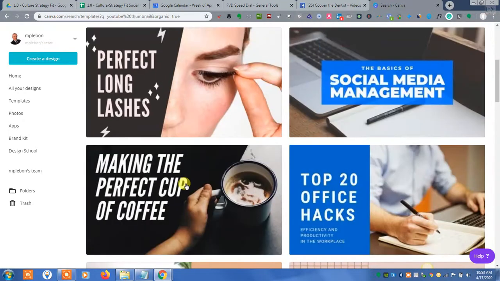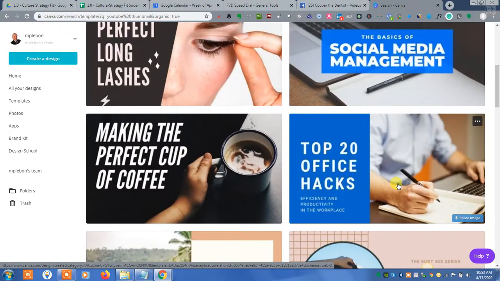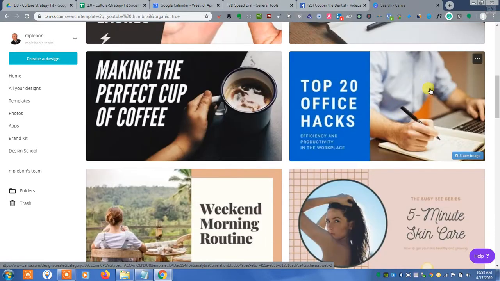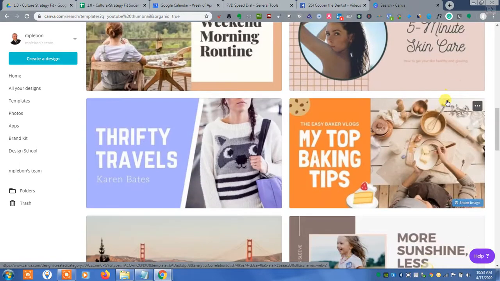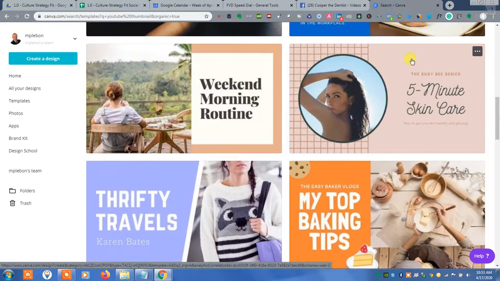You can change the colors of this. You can change the design. This is all interchangeable. There's a bit of a learning curve when you use Canva, but my gosh, it doesn't take long. And you can do so much stuff here.